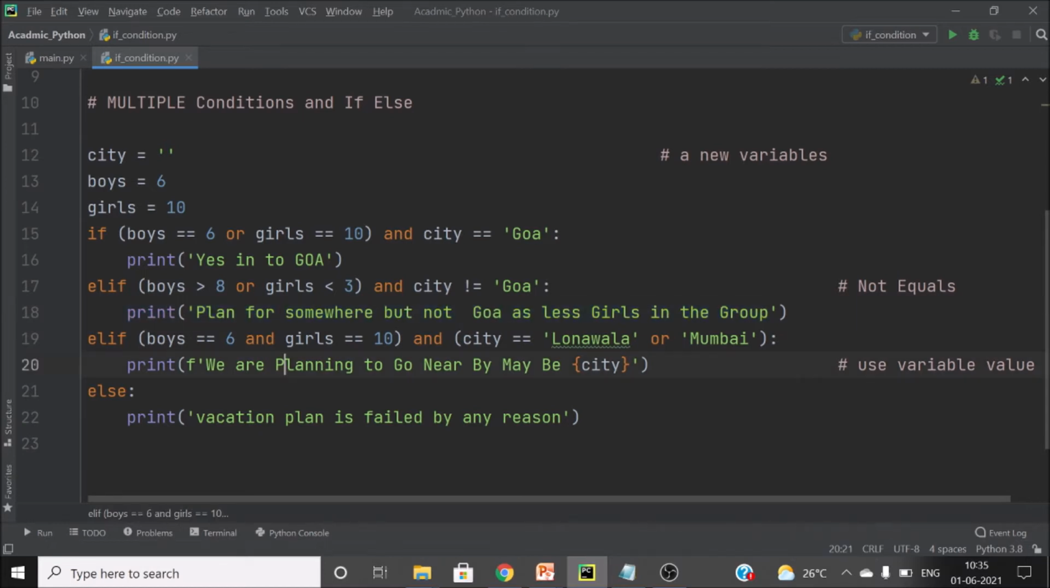And if you are 6 boys and 10 girls, and the city choice is Lonavala or Mumbai, then you can just go somewhere nearby. Okay, and then there is some other plan which you are not sure about. So this is how I have made it so that you can understand it better with some real time scenario. Okay, so hope you are able to understand.